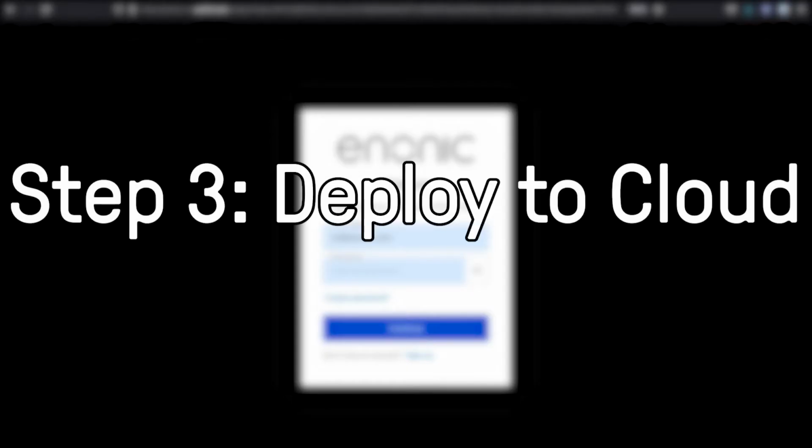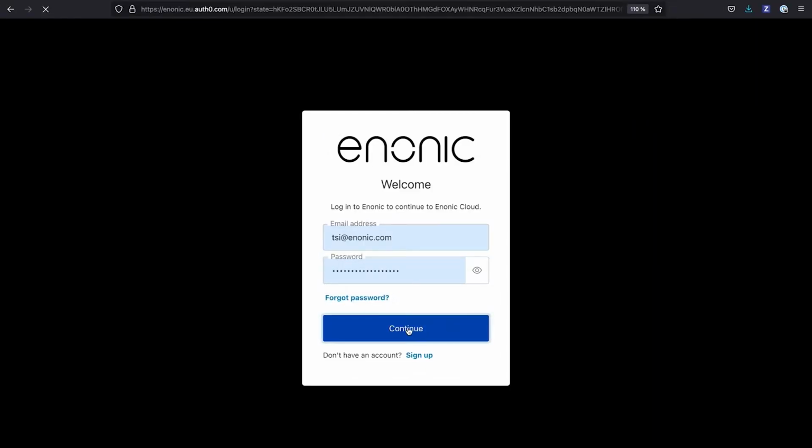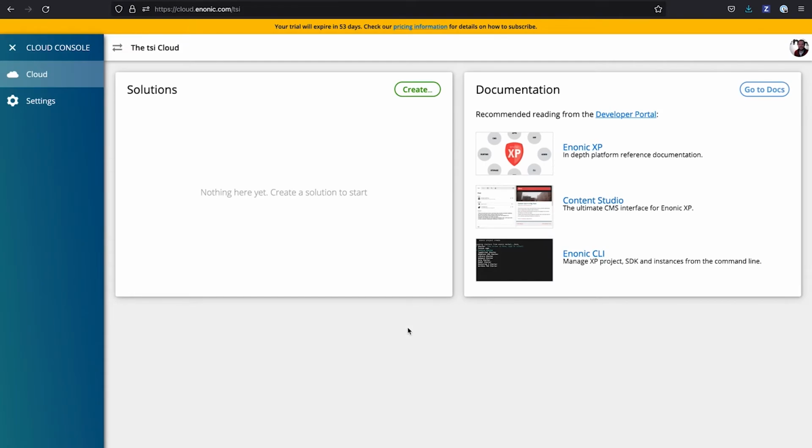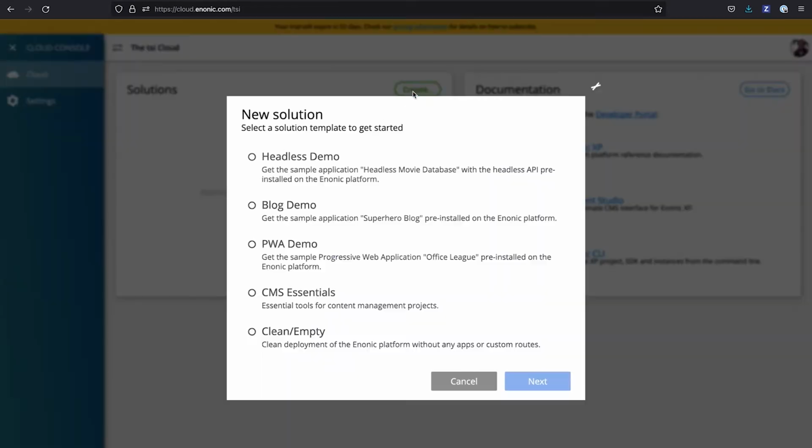Step 3. Deploy to the cloud. Sign up to Enonic Cloud via cloud.enonic.com. Log in and create a new solution using the CMS Essentials template.